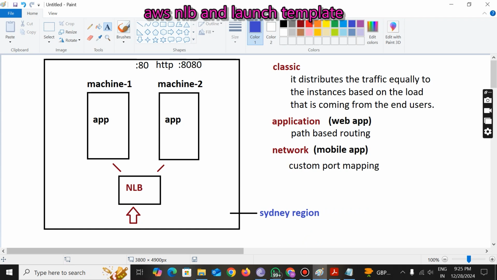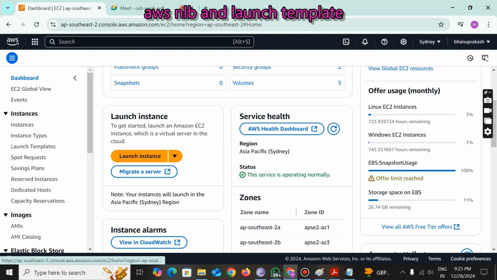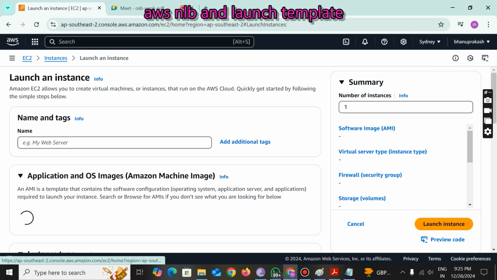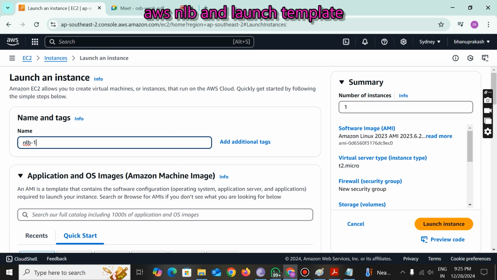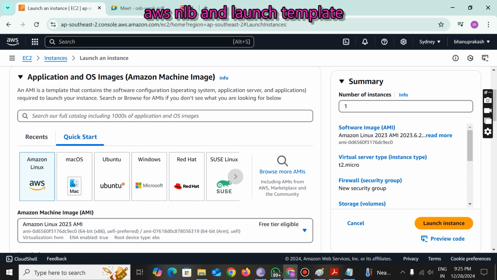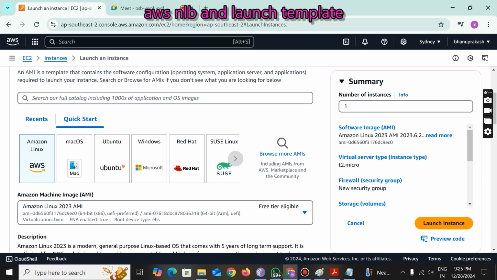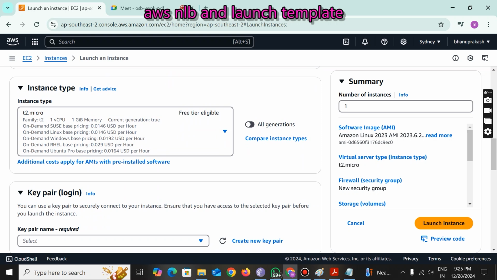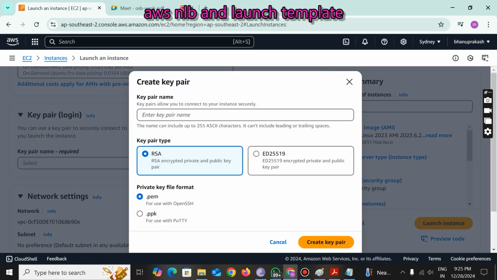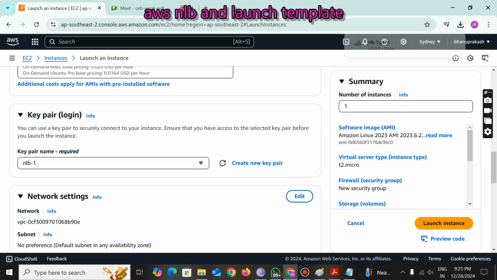Now after this, go to Launch instance, and I am going to create my first instance. I am naming the instance NLB-1, just some meaningful name. Scroll down, and the operating system by default is Amazon Linux, so let's go with that. Scroll down, the instance type is free tier eligible. Next, let's create one key pair. For this, click on create key pair.